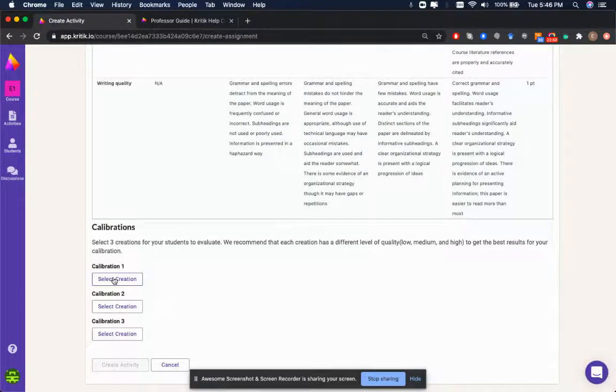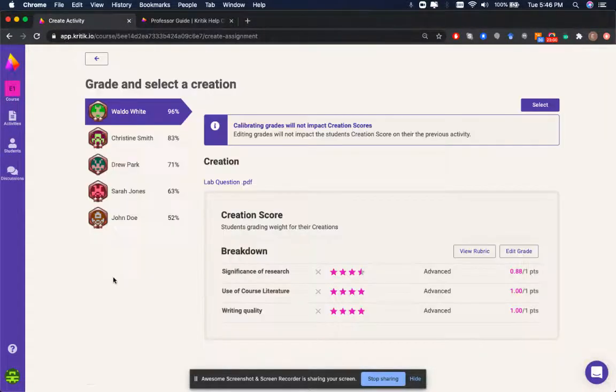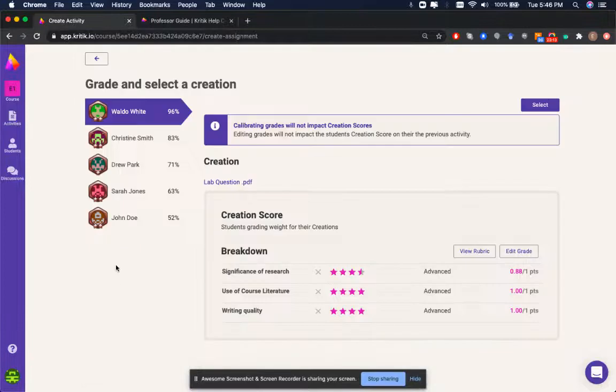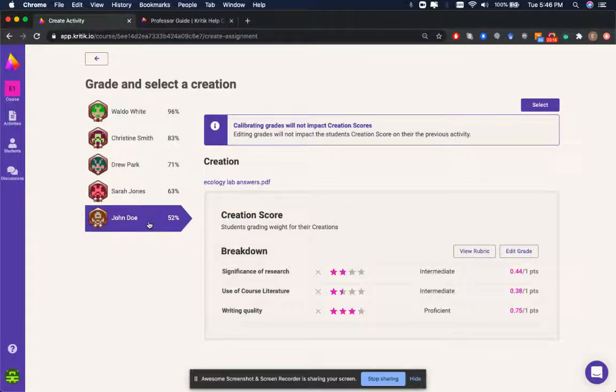and it'll ask you to choose 3 submissions from the list. Ideally, you would choose them of varying quality: a lower score submission, a mediocre one, and a strong one, to get the best results for the students' ability as graders. You click on Select Creation, and you'd start from the lowest. For example, we look at John Doe's submission, and you are going to grade the submissions yourselves.